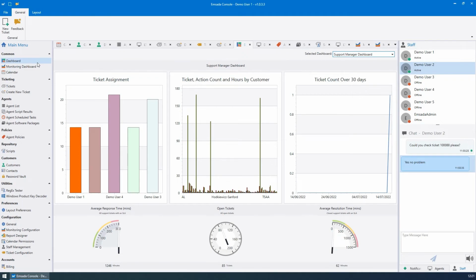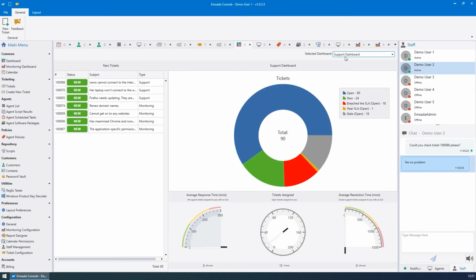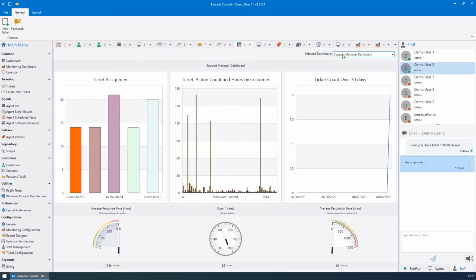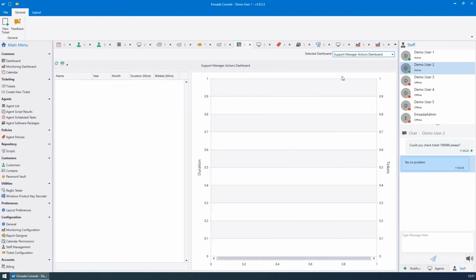Emsada has several dashboards which can be used to watch and measure the tasks, progress, and key performance indicators of your technicians, agents, and tickets. Use this information to accurately assess customer load, technician or department efficiency, and critical services that may be required, such as Windows updates or hardware refreshes. This means that additional revenue opportunities are not missed.